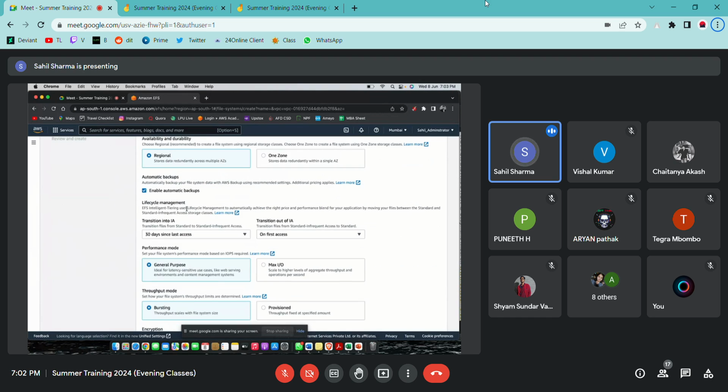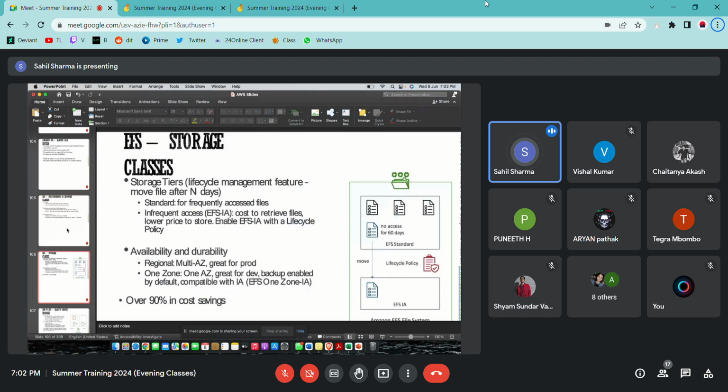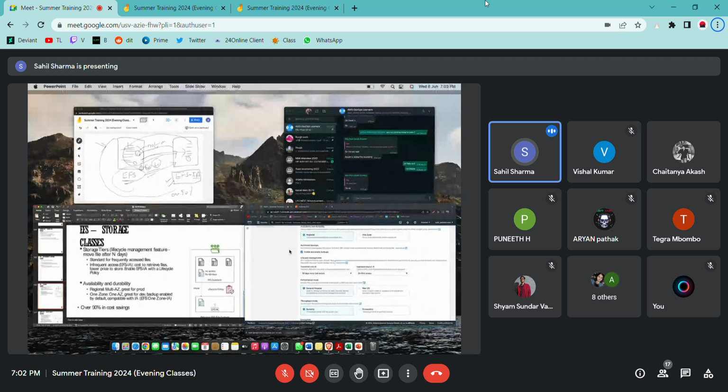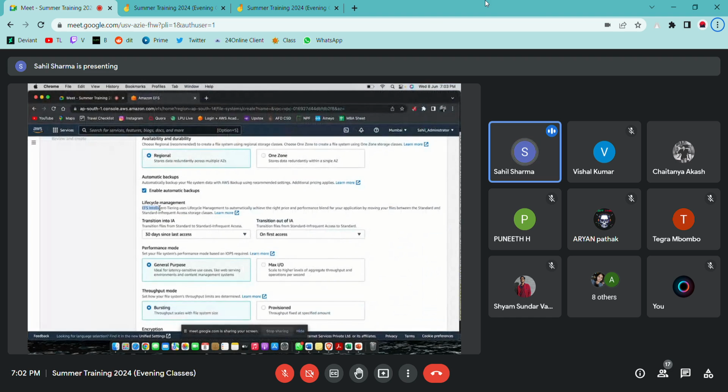Lifecycle management is very important. Now, do you see this lifecycle policy? After how much time does your EFS standard file need to move to EFS IA? It is present here. So you will see EFS Intelligent-Tiering using standard and infrequent access storage, and transition into infrequent access 30 days since last access. You can choose 7 days, 14, 30, 60, and 90. So let's keep it 30.